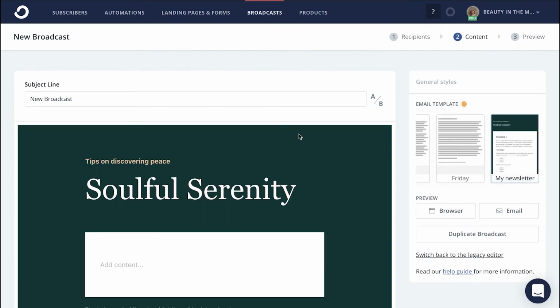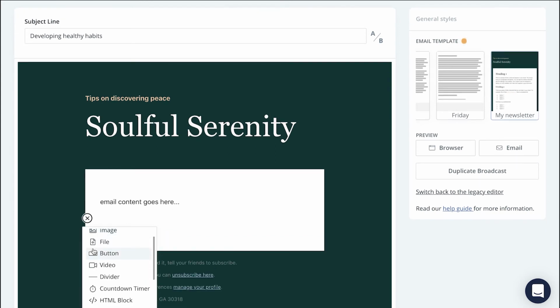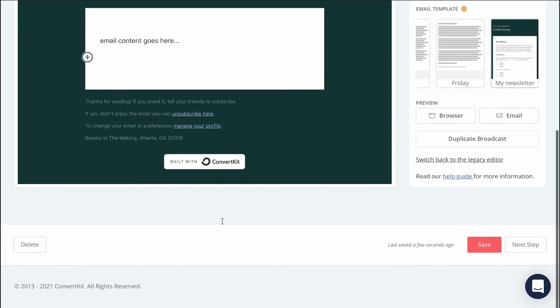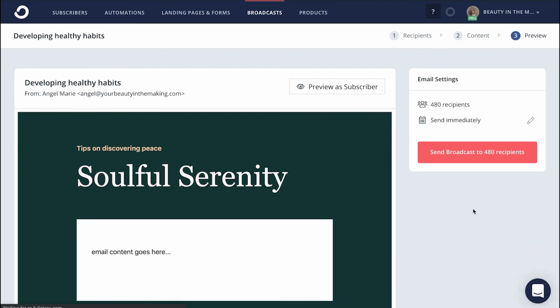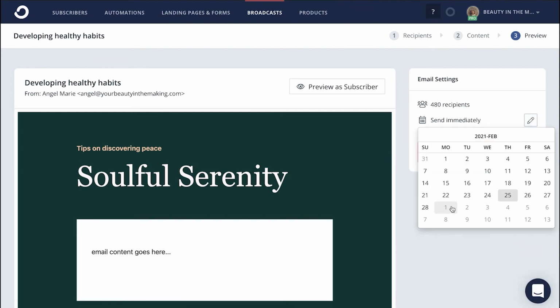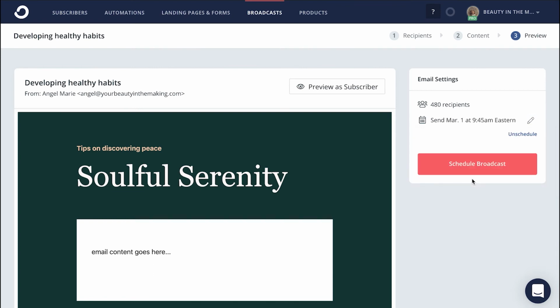Then, start writing your email. Give it a subject line. Write the content that you'd like to go inside of this email. And you can even use that familiar plus button to add more creative components to your newsletter too. When you're done writing your email, click Save, Next Step, and then you can send your newsletter immediately to your subscribers or schedule it to automatically send for you on a specific day, time, and minute. And that's how you can easily create and send your beautiful newsletter right in ConvertKit.